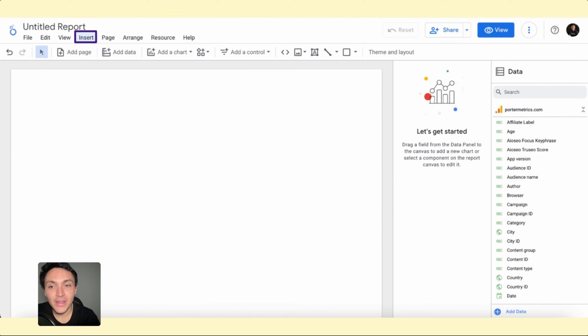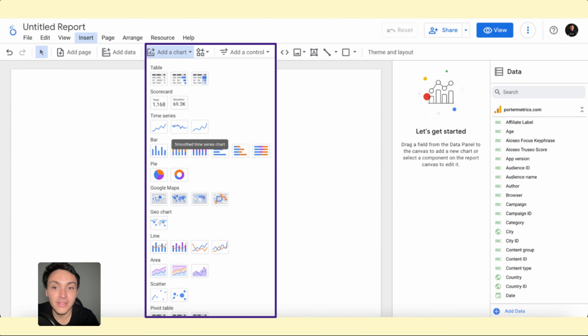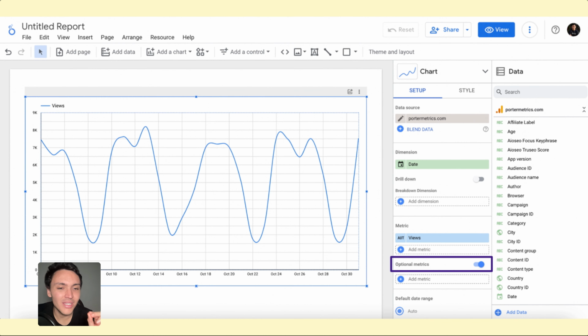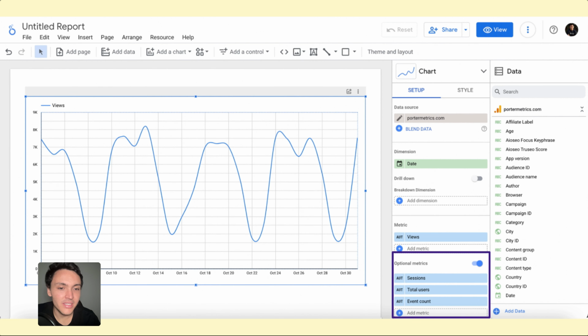So I will add a new page and I will go to insert or to add a chart, and I will add a time series. Here in the time series, I already have a time series that I am breaking down my data, my date, and views. So I am visualizing my views, but I want to visualize my conversions, remember. So I will turn on the option that says optional metrics that is underneath my metrics. And here in optional metrics, I will add the other metrics. So I will add sessions, total users, and events.